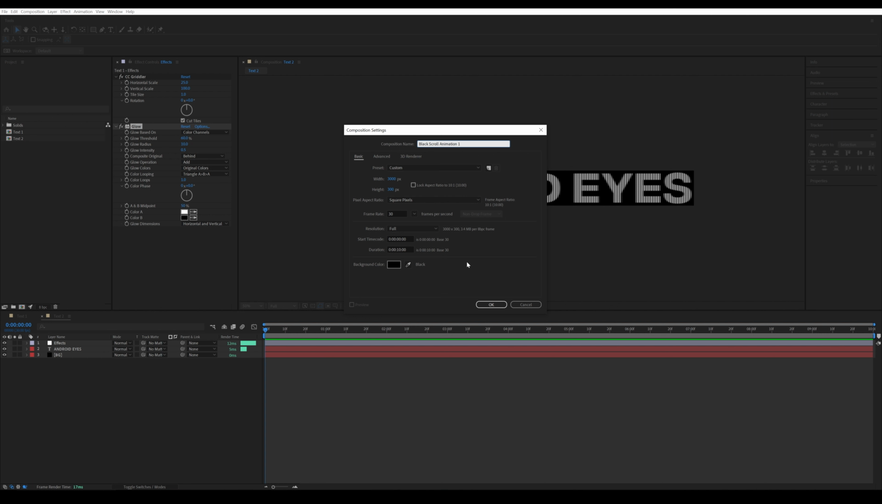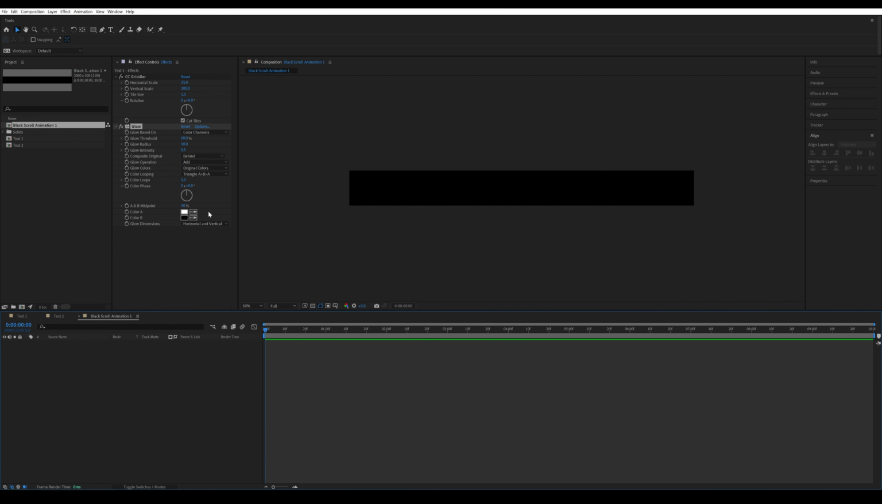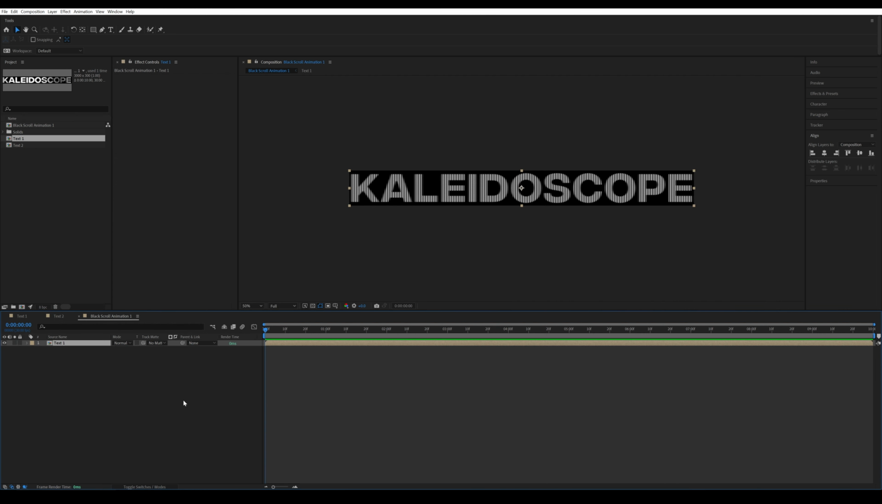Promise these names will make sense. There's a lot of compositions going on here, so I'm just keeping them organized. Everything else can stay the same. We're going to hit OK. And then we're just going to drag in the text 1 composition here.